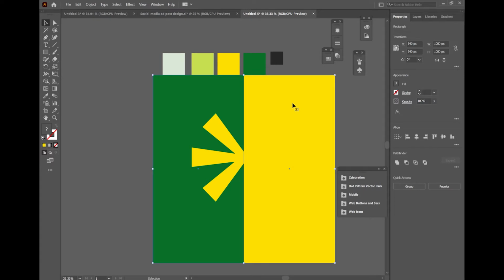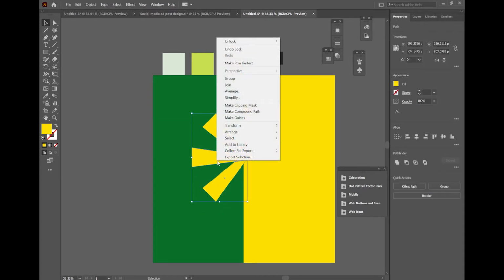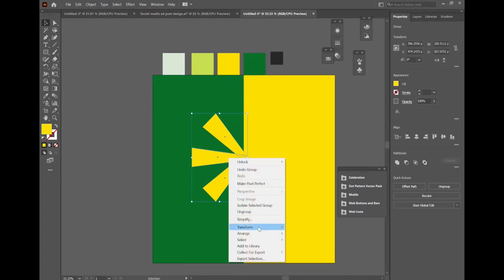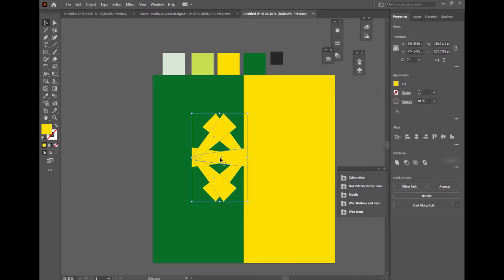Select the background shapes, then lock the background by using the shortcut Ctrl plus 2 to avoid selecting it accidentally. Select these 3 shapes. Right click, group them. Right click again, Transform, Reflect. Choose vertical axis. Then drag to the other side.